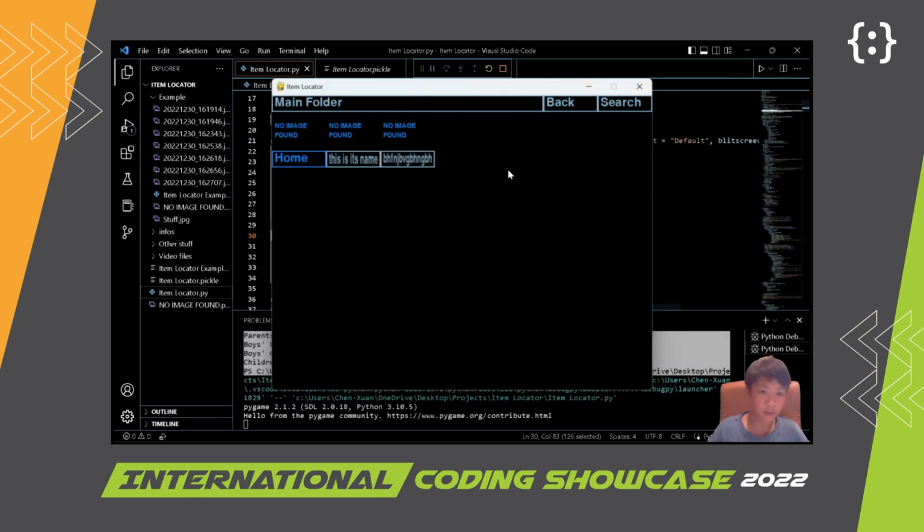Just in case you have too many things, there's a scroll function where you can simply scroll up or down to view items above or below.